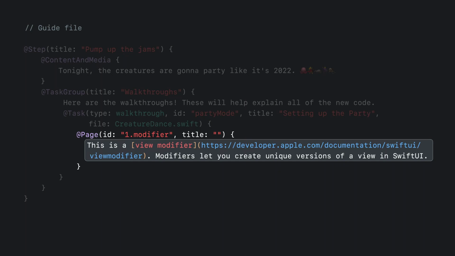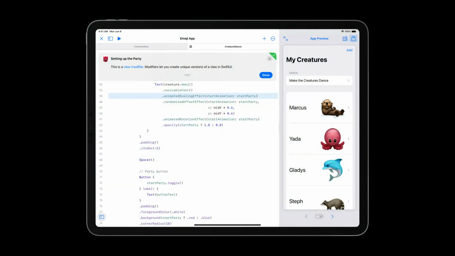Inside of a page, you could add any Markdown text, similar to the content and media directive. However, the task view is much smaller than the Learning Center. Keep your text short and avoid using complex images like diagrams because they may be hard for the learner to read. This is the first page of our walkthrough as rendered by Swift Playgrounds. We're almost done with our first walkthrough.